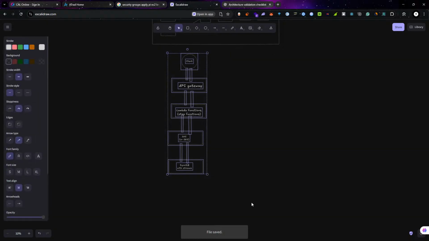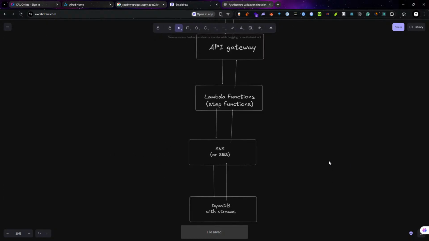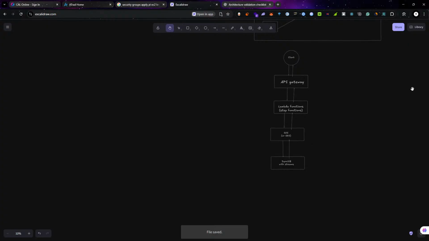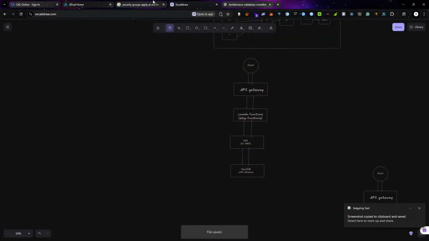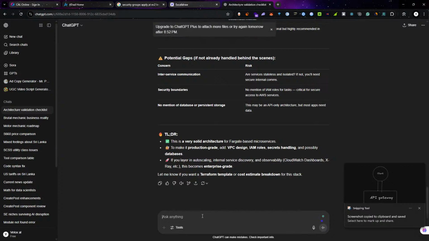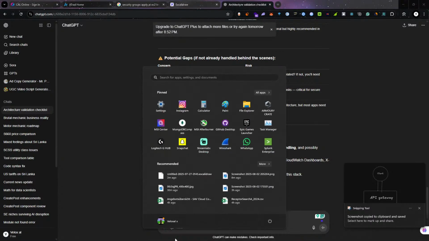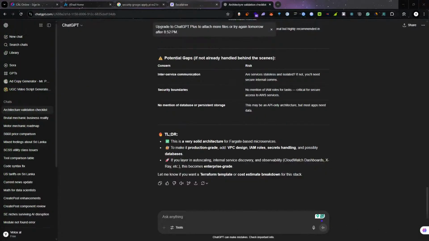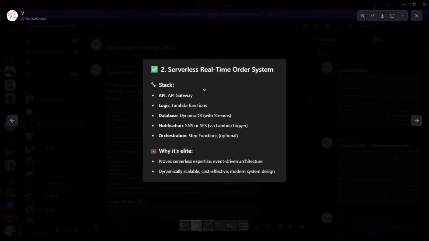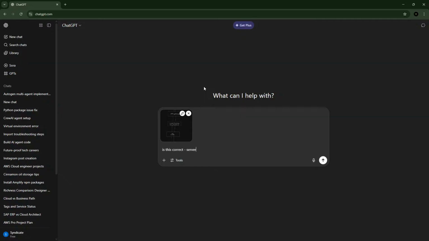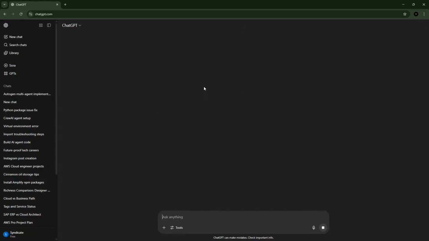So let's go ahead and grab a snapshot of this. Is this correct? So let's say, for example, for a serverless real-time order tracker.